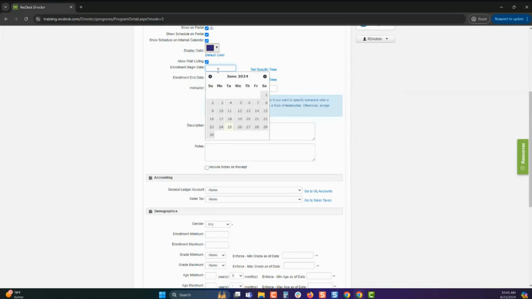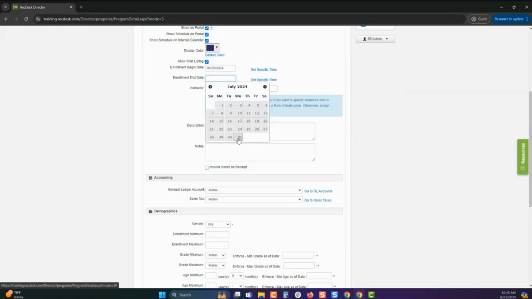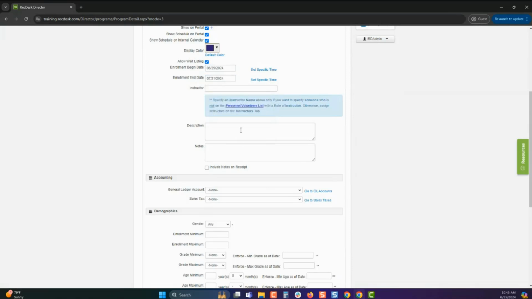Enrollment begin date. This is the date that registration can begin. Enrollment end date. This is the date that online registration will end. You can also set a specific time. Please note, if this is your first time running the event within RecDesk, you may want to select a start time that overlaps with when the office is open, just so that you don't have all the spaces fill up before you open for the day.